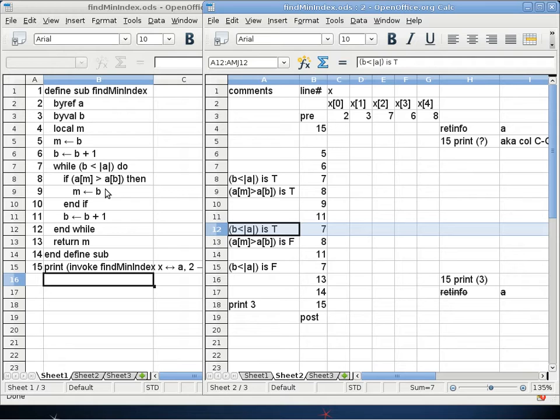Why is it just b is less than bar a bar instead of bar a bar minus 1? Because on line 7 of the pseudocode, we do compare to just bar a bar. Okay. Any other questions about the find min index sample program? Bar a bar is 4. Bar a bar in this case is 5, because bar a bar is the number of elements in an array, not the index of the last element in the array.